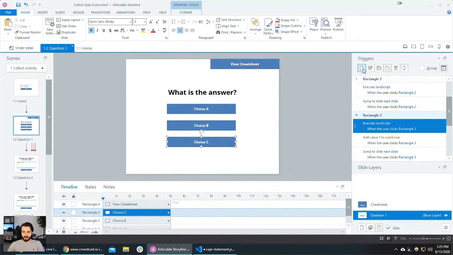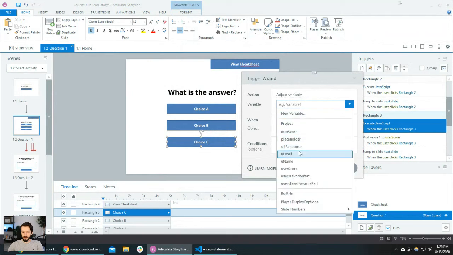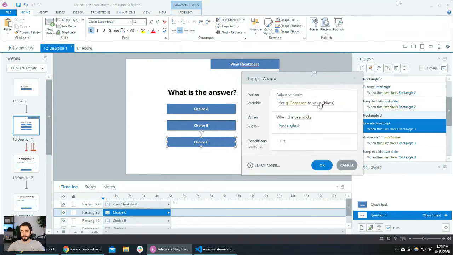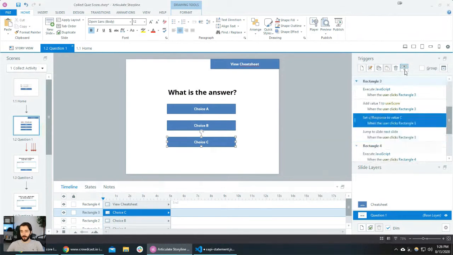And now for choice C, I'm going to create a new trigger. We're going to adjust the variable Q1Response to equal the value C. We'll just put C. So I'm going to go ahead and add that. Make sure we use this arrow key on the triggers panel to move that trigger up so that it's executing before we jump to the next slide.